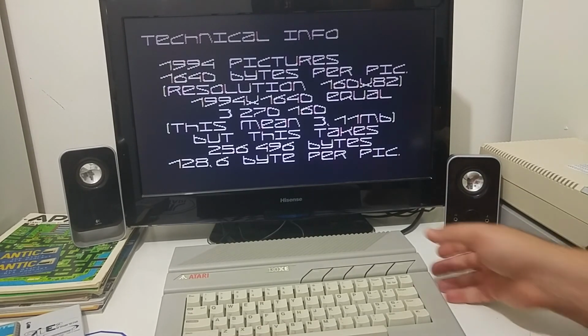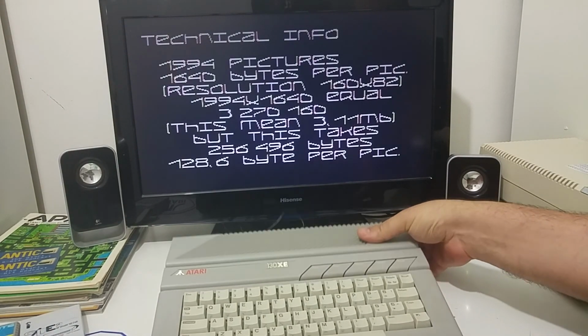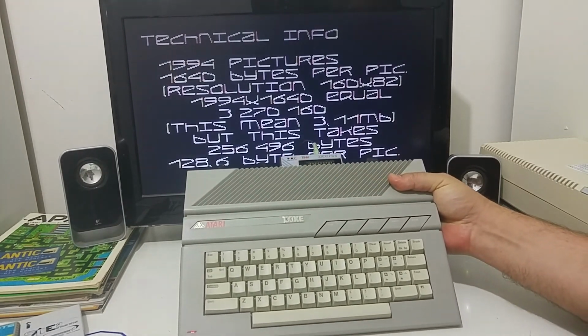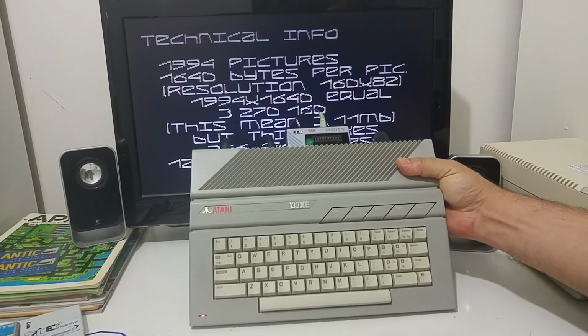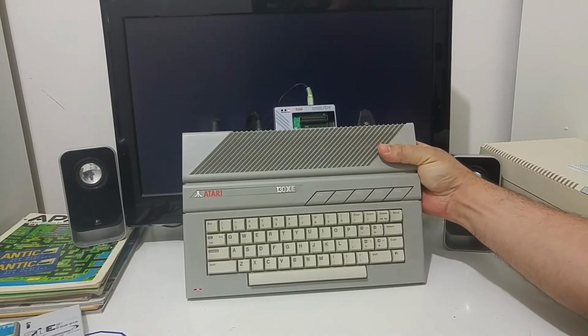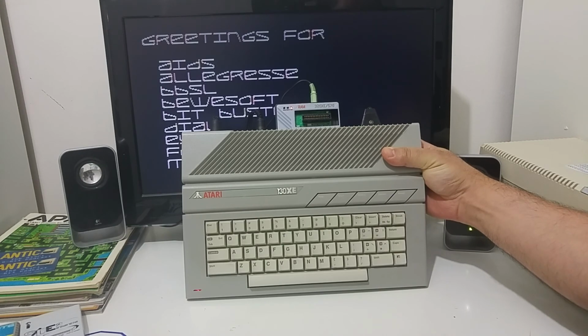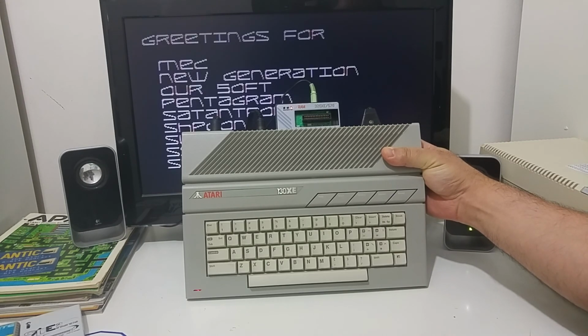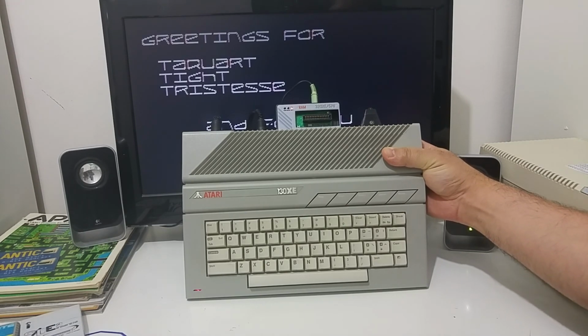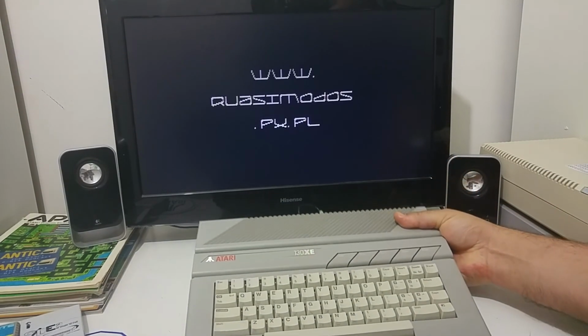Well, that's it. That's the memory upgrade. As you can see, it connects very easily to the Atari, no soldering required. And if you need more than 128K to run those nice demos and software, you can use this adapter. That's all for now. Thank you for watching.